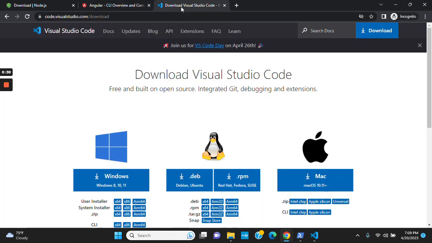And then you need a Visual Source editor like code.visualstudio.com/download. You need something of that sort. So let's get started. First, you install Node.